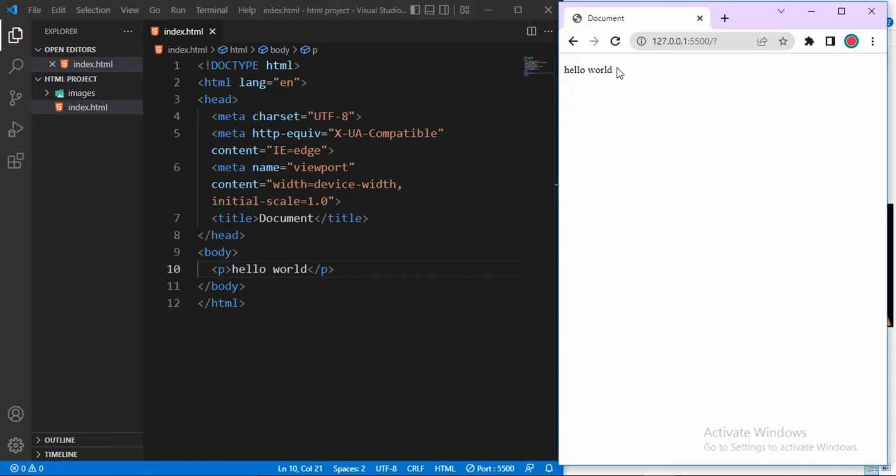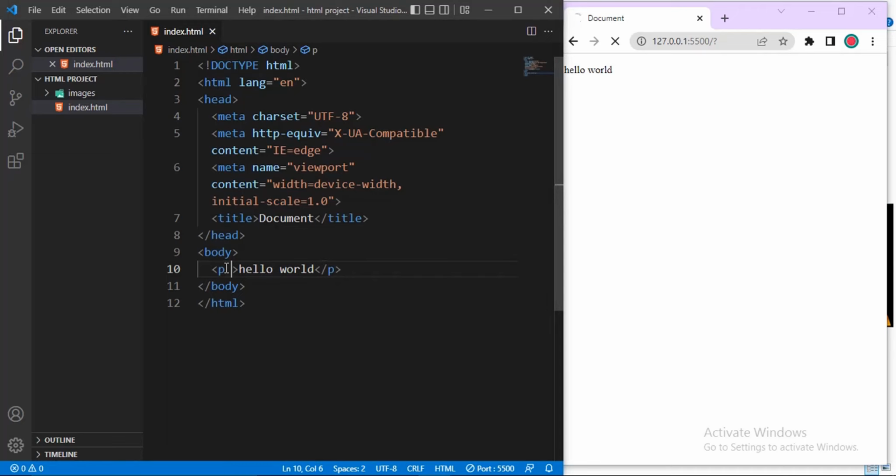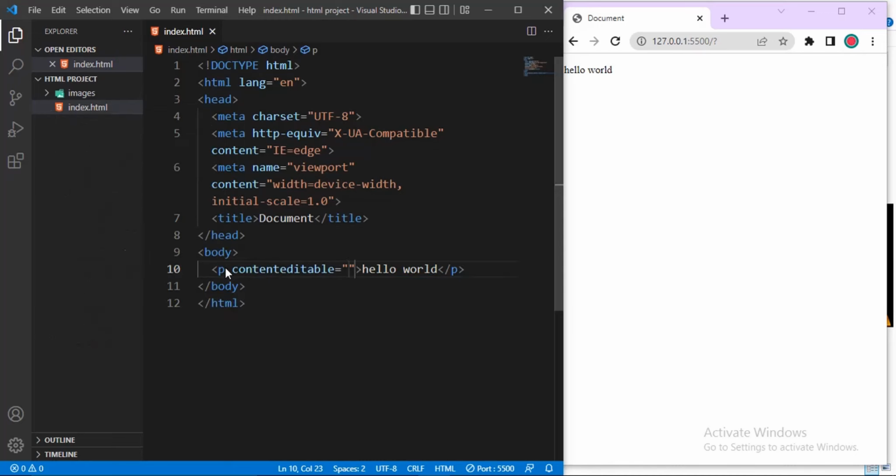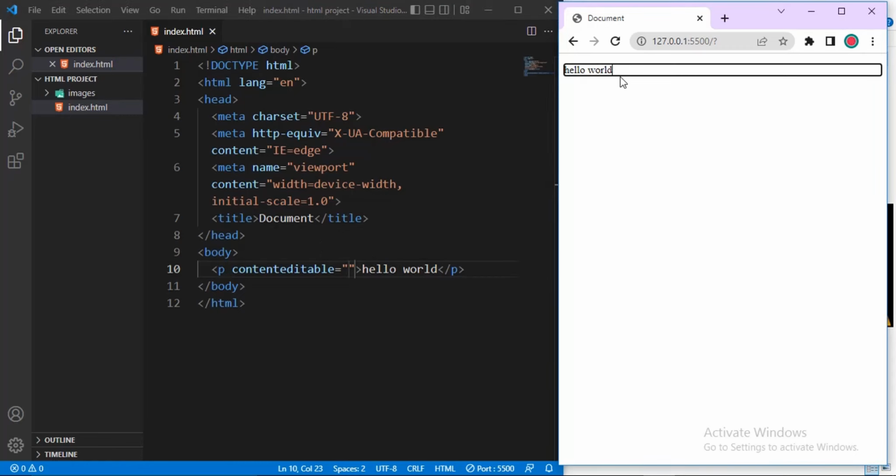You can't edit it. So what HTML content editable does is that you can add it inside the first opening tag. You can say something like content editable. You can see now, you can actually edit it. You can edit it from the browser, but it will not have any effect in the editor, just in the browser. If you refresh again, it will still appear.